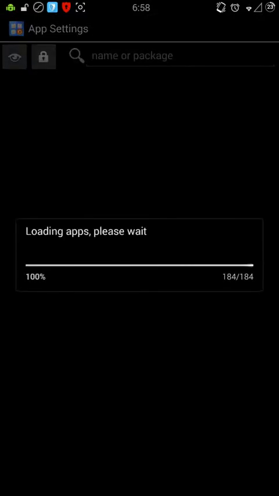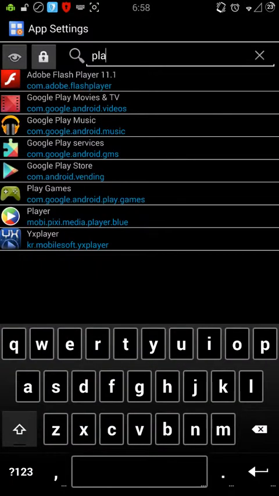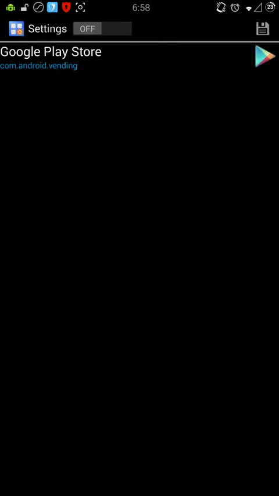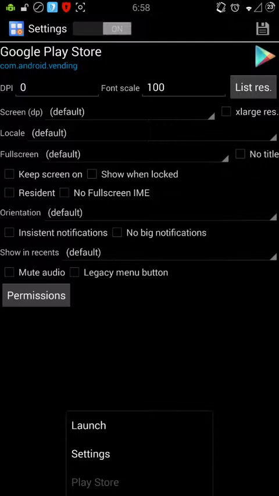So there's this app called App Settings. What this allows you to do is change your DPI, your resolution, of any app you desire, for the most part. Sometimes it doesn't work. I have experienced problems with some ROMs, which have a lot of DPI functions.